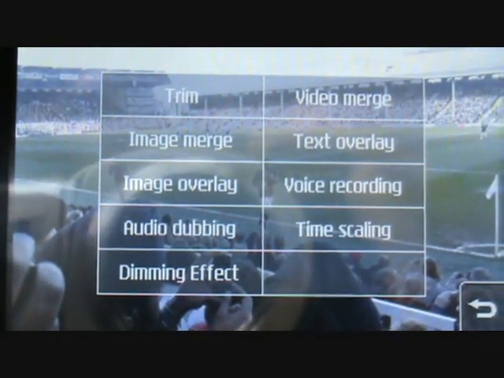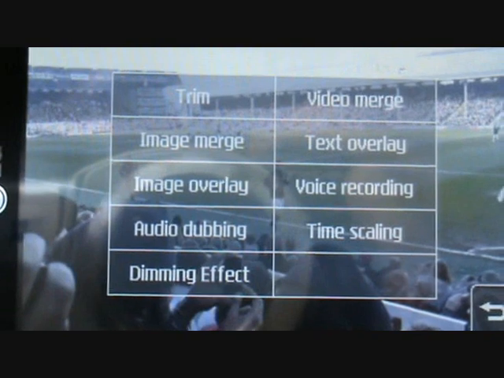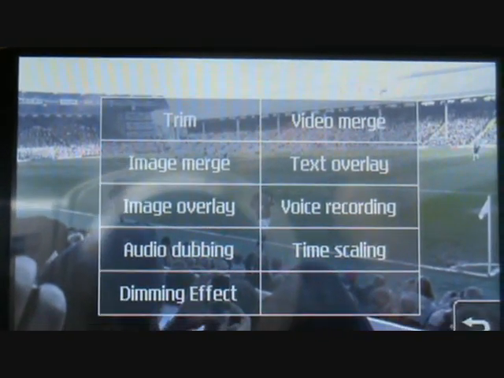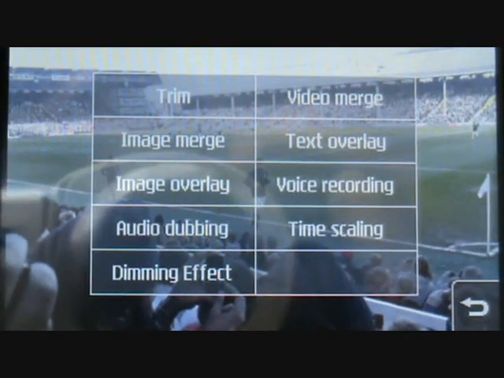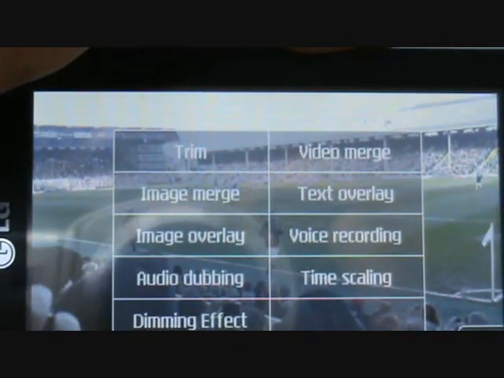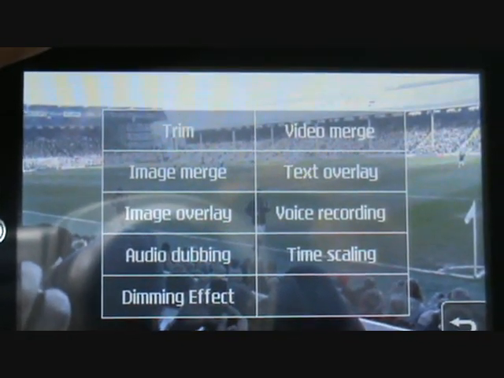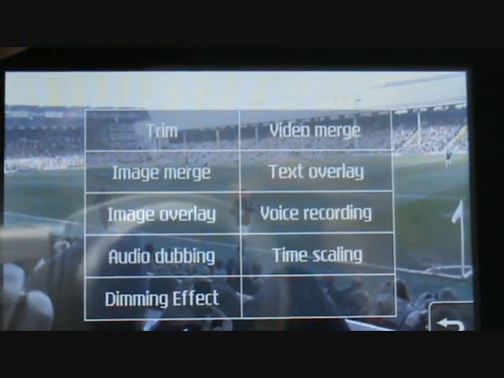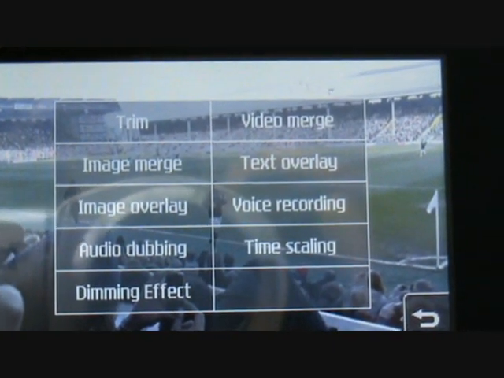Audio dubbing is taking pre-recorded content and putting it onto the video. It will silence the sound in the video and use your MP3 or your pre-recorded voice recording, entirely up to you. You've got a dimming effect, which adds a dimming effect to the start and to the end of the video. Video merge allows you to merge two videos together, and again choose your own transition effect.